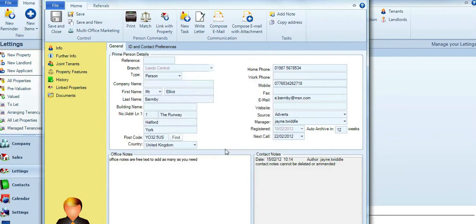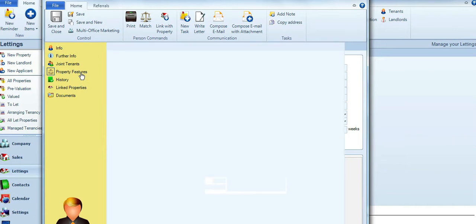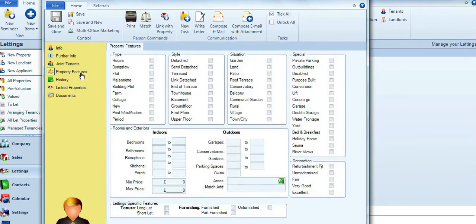Now we need to find out what type of property the applicant is looking to rent. Move over to the Property features in the Lettings record card. Then add in all the appropriate information for the applicant, such as the type of property, the style, and details of the room and exterior features they require. The quoted price range from the applicant also needs to be added. Specific features can also be added in, such as furnished or unfurnished, and then the tenure duration from long to short let.